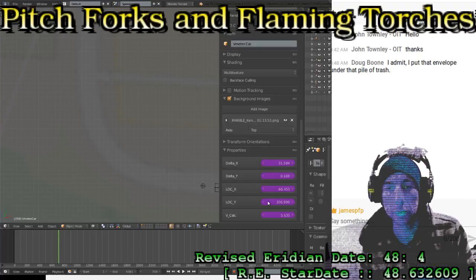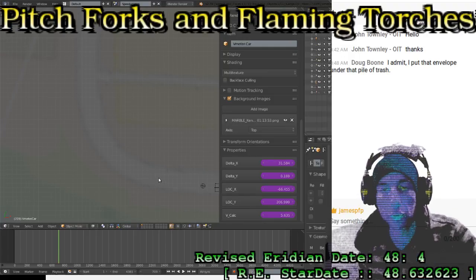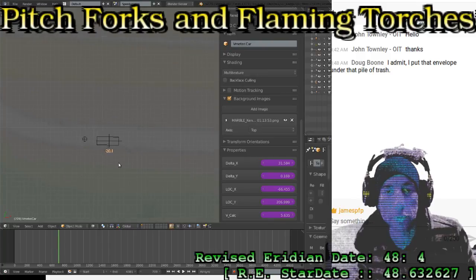So here we go again. Here's meters per second. And you multiply it by 3.6 to get kilometers per hour.